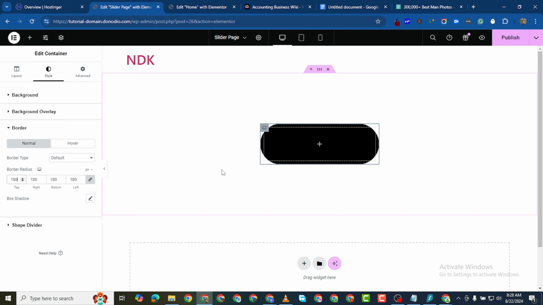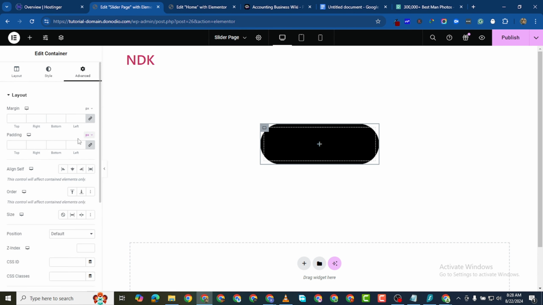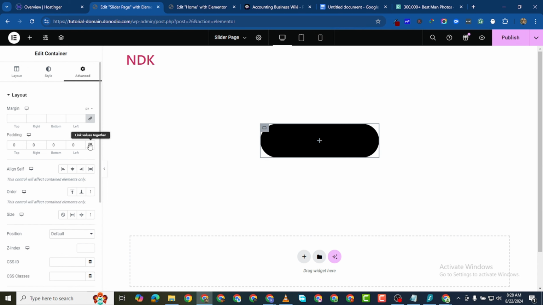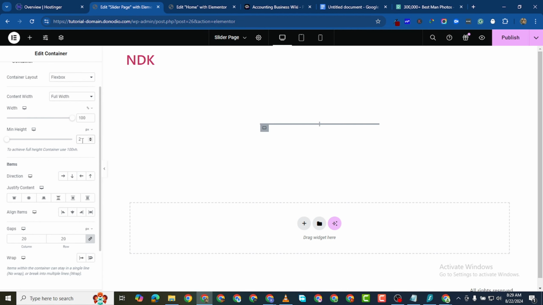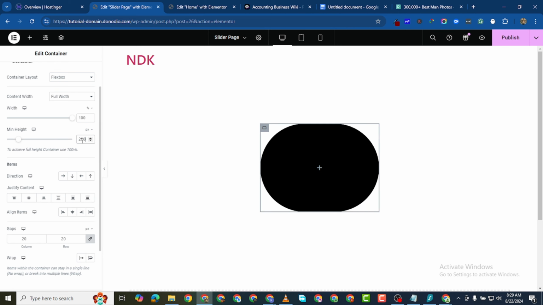It's not going to be very apparent right now because we have a white background and the border by default is white. I'll now come to the advanced tab and I'm just going to unlink this padding, or you can turn it on and just make it 0, but I prefer to unlink it sometimes. I'll now come back to the layout tab and I want to make this inner column here, the minimum height. You can make it to be 250 or 260.